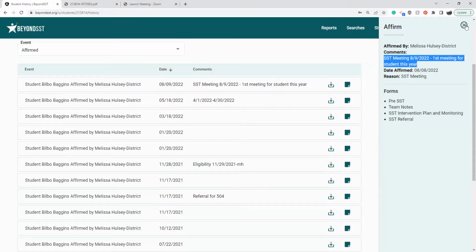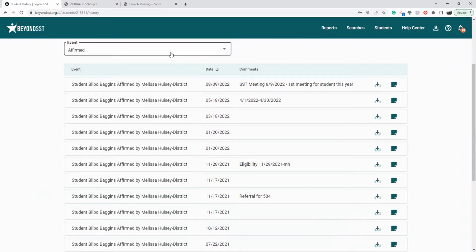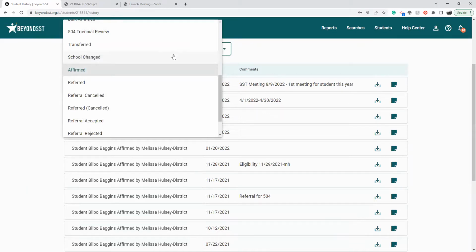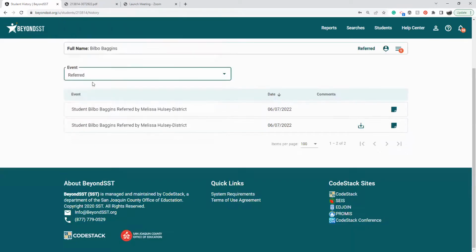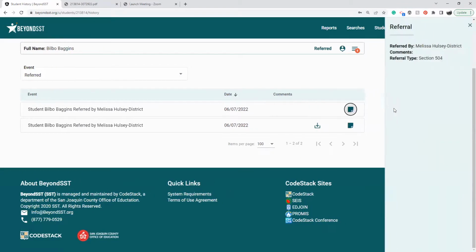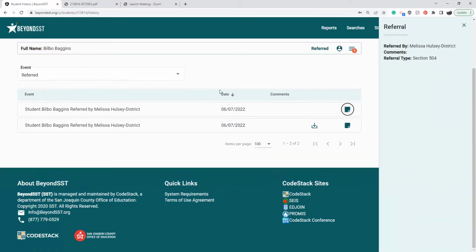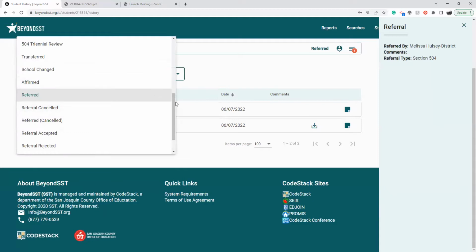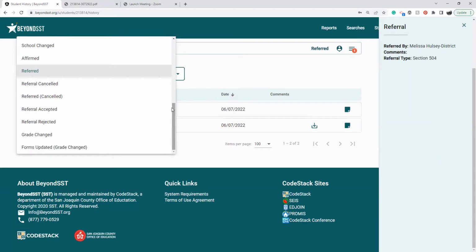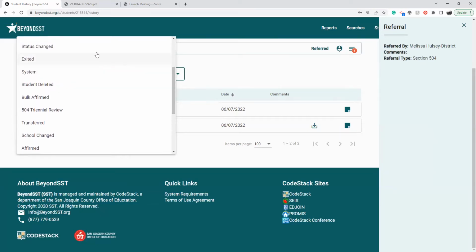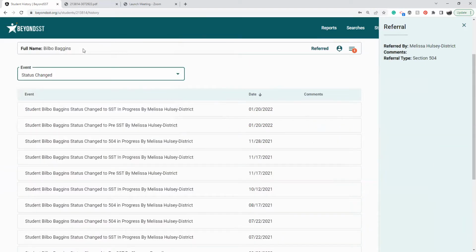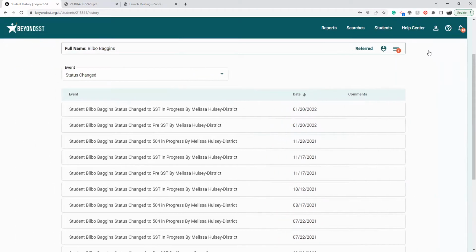In addition to looking at previous SST documents, you can also look to see if the student has ever had a referral for special education or 504 by selecting referred. The Post-it note again will tell you what type of referral the student had. You can also look in here to see the different times the student has had their status changed. They have been moved from SST to pre-SST or pre-SST to SST 504. You'll be able to see how many times the student has gone through the SST process.